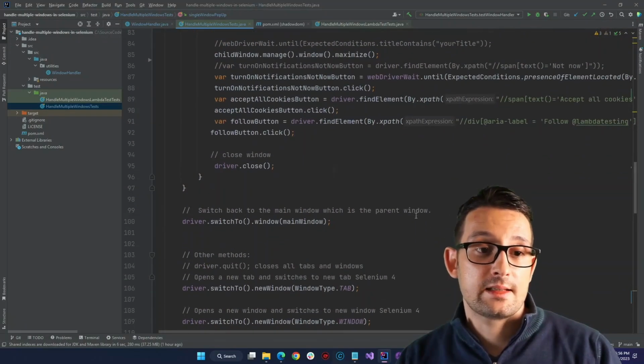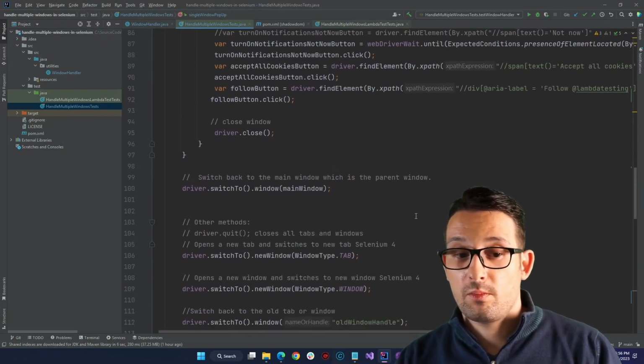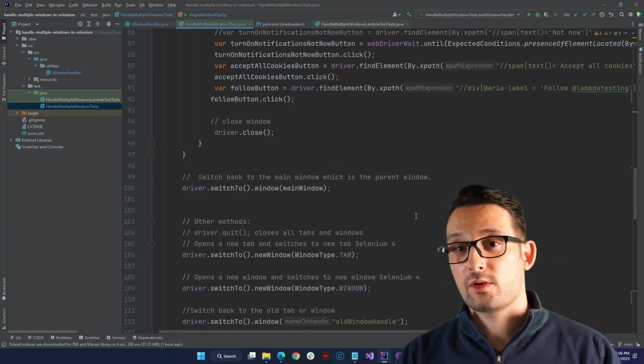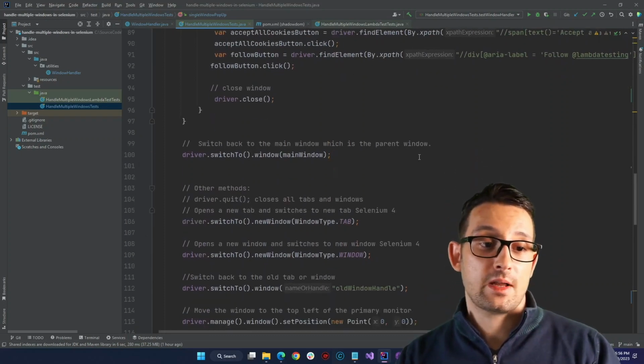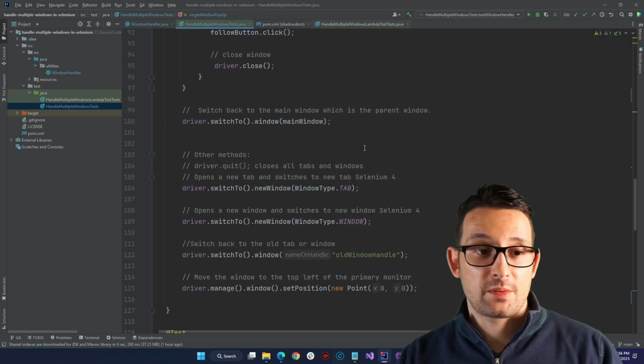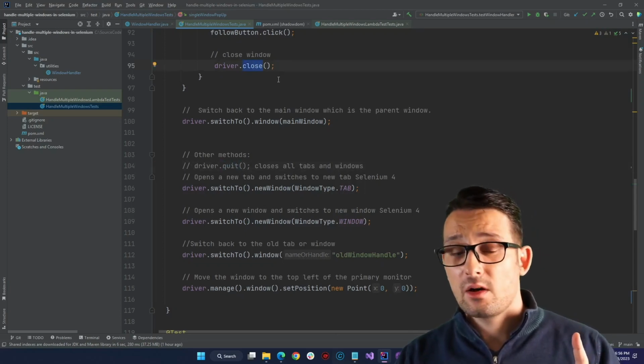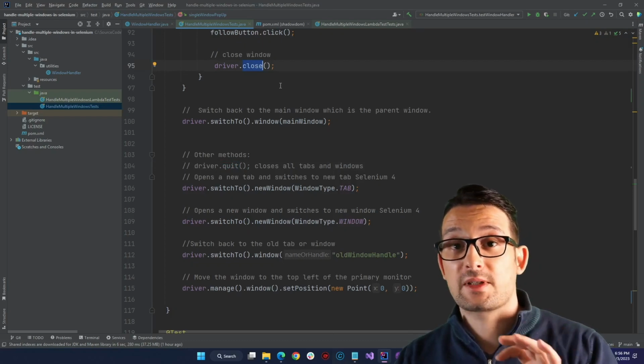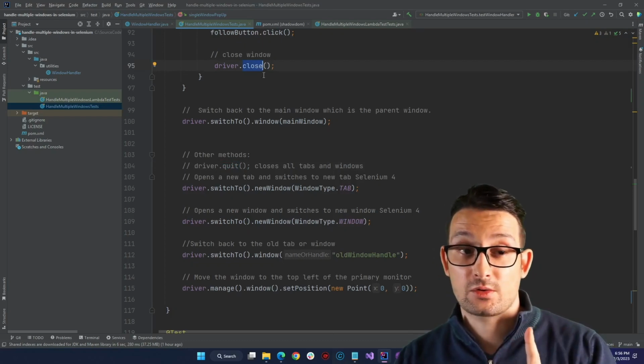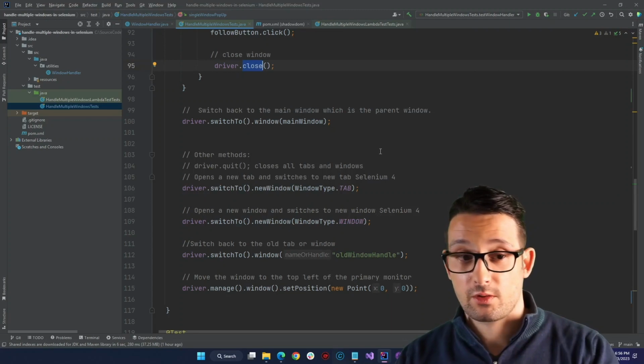And as I said, in Selenium 4, new methods were added to the Windows API, and let's discuss them now. Just before that, don't forget that if you call not close but quit, it will close all tabs and windows. Don't forget that. Use close if you want to close the current window.